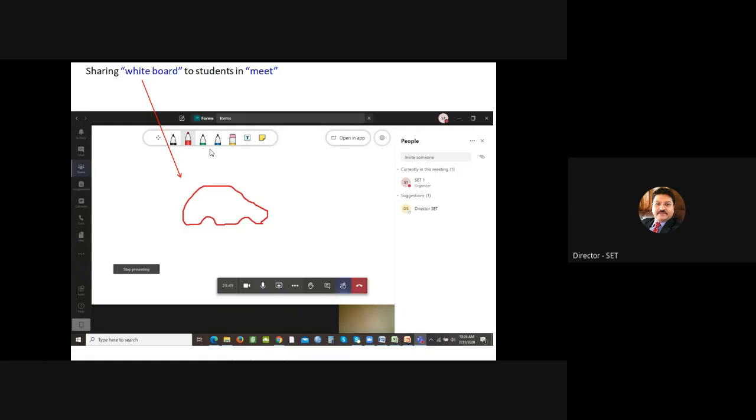Some other software have text also. If you click somewhere, it will say add text. We can type on the keyboard, and the text will appear here. Anyway, so this is all about using whiteboards.